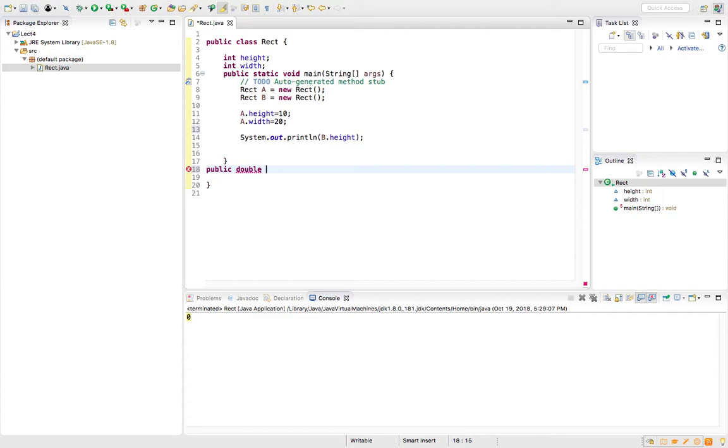So now I will pick a name. I will call it area, for example. And here, will this one accept an input, yes or no? No, I don't think I need to accept any input because I will use the current class. Okay, so now I have this method here.